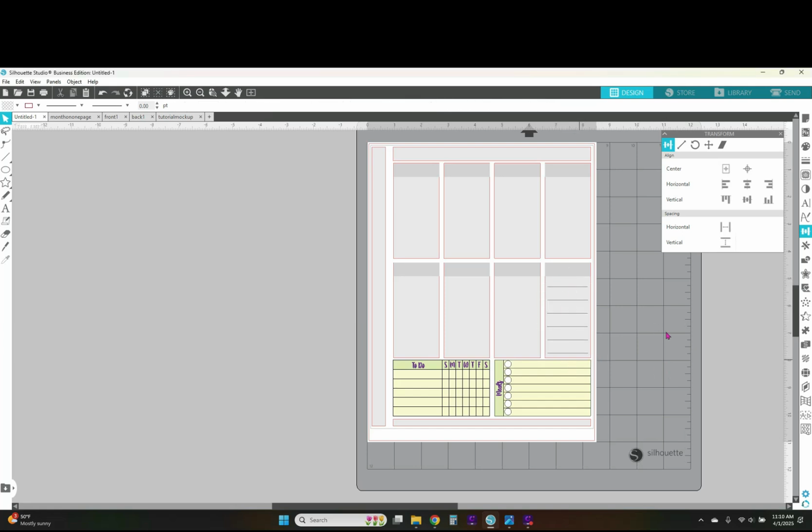And then I have a list or a note section that I can use on my planner to keep notes. And that is how you create that.